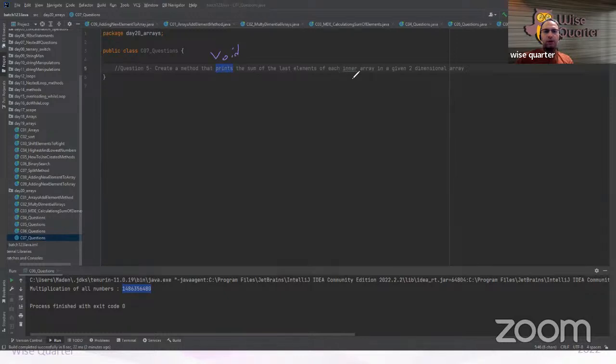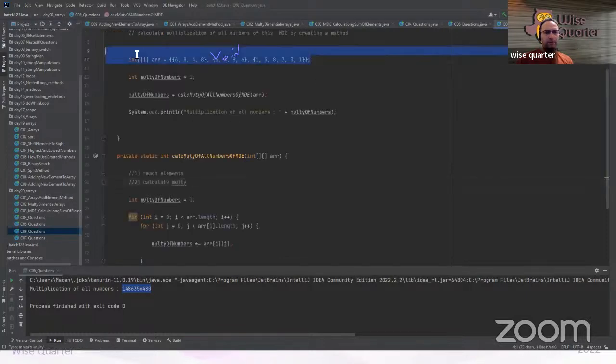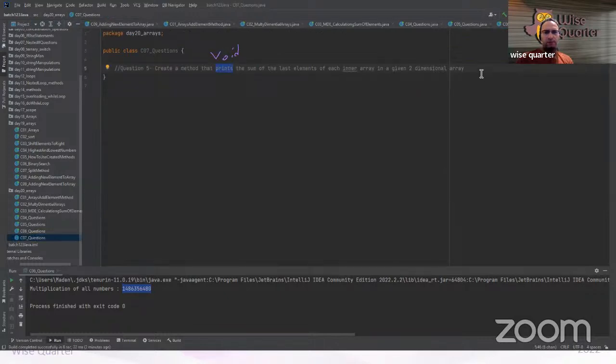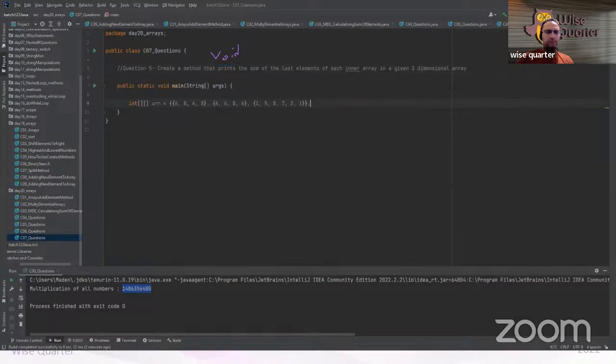Last elements of each inner array. I will copy the previous array, and we will work on that. The last elements will be 8, 6, and 1. This method will calculate the sum of these numbers. How do we do that?